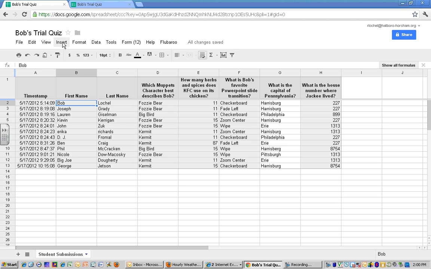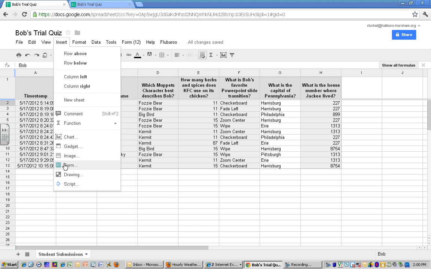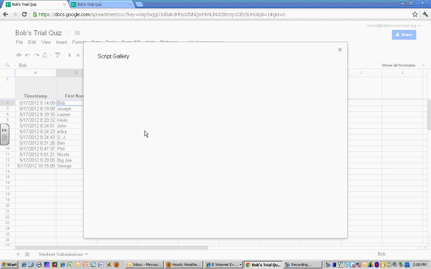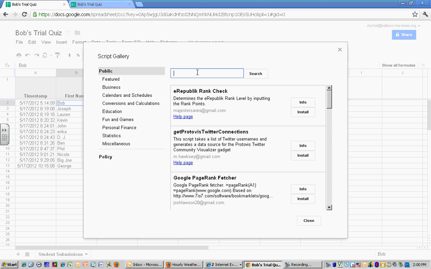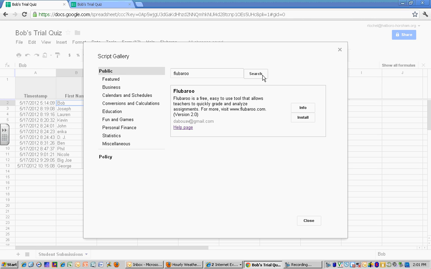What you need to do first is go under Insert, and you're going to insert a script. And it will take you to the Google Docs script gallery where there's all kinds of stuff you can use. And I'm just going to look for Flubaroo. Pretty easy to remember name. If you search for it, it will show up. It's easy to install. I already have it installed, so I'm not going to do that again.